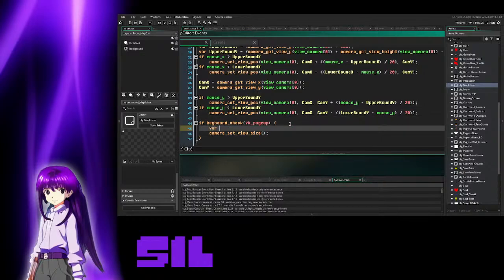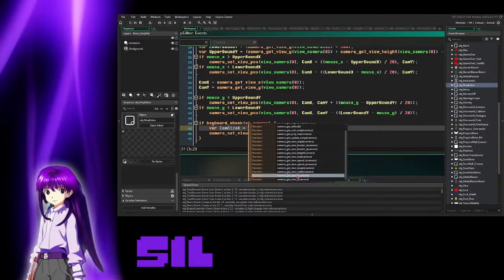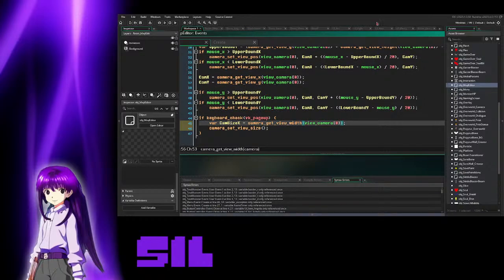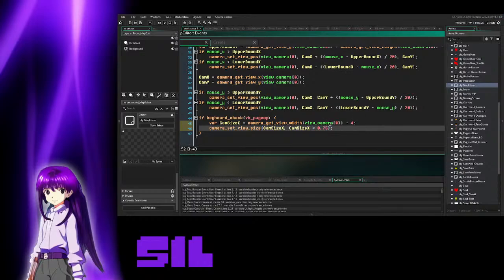So, cam size X. Camera get view width, view camera 0, minus 4. And cam size X times 0.75, just to keep that aspect ratio even.